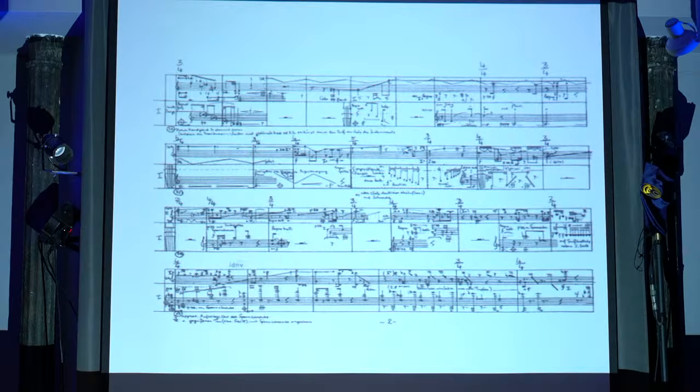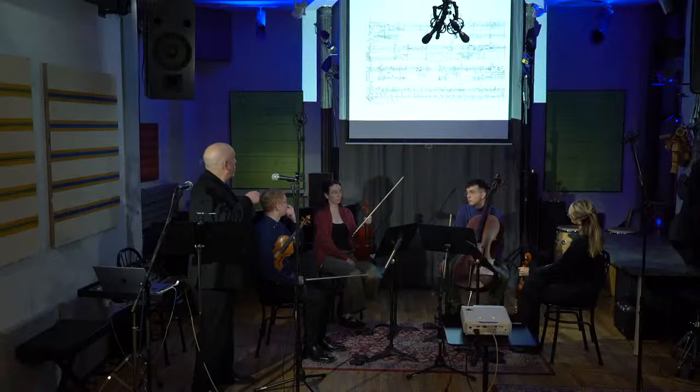One really interesting notational thing here: instead of a clef, there's not really a clef. There are clefs there, but here, this is a different kind of clef. This is if you imagine looking down on a violin or cello.